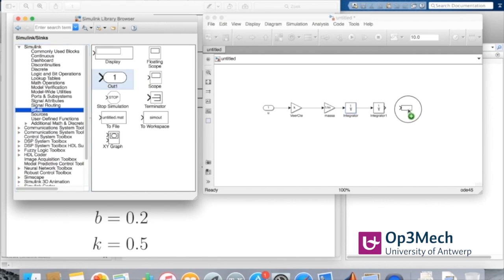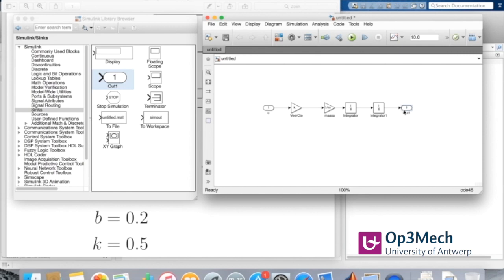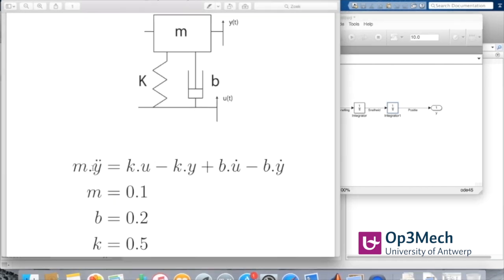Under the ports library, we can look for a generic output which is given the name y. It can be interesting to label the signals. Therefore, we can easily just double-click on the signal line and then add the name acceleration in this case, or speed, and finally also position, all by double-clicking on the signal lines. At this point, we only used the spring component caused by the input.